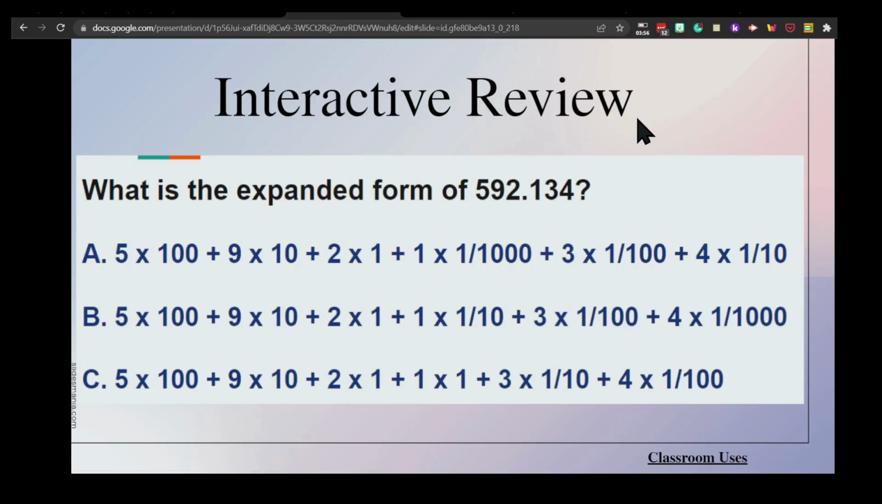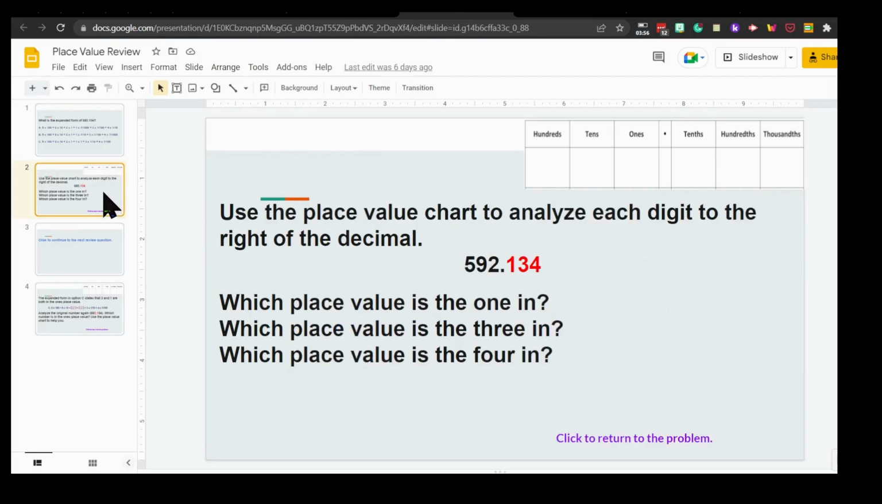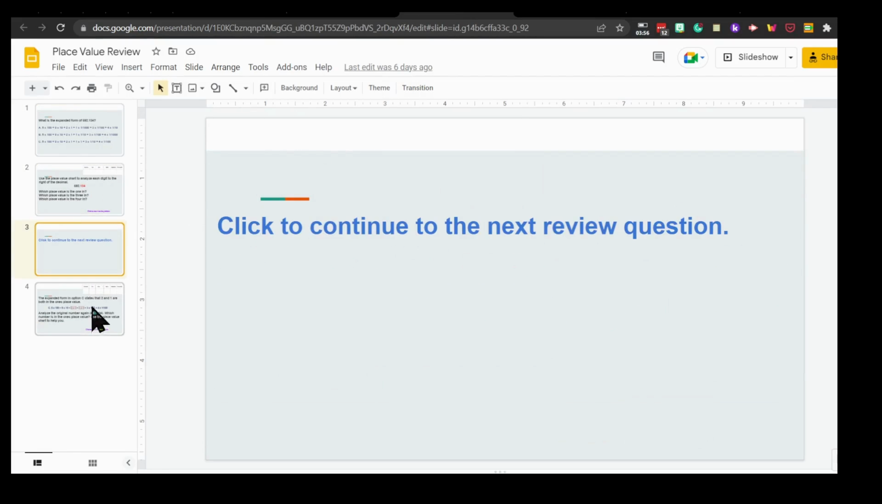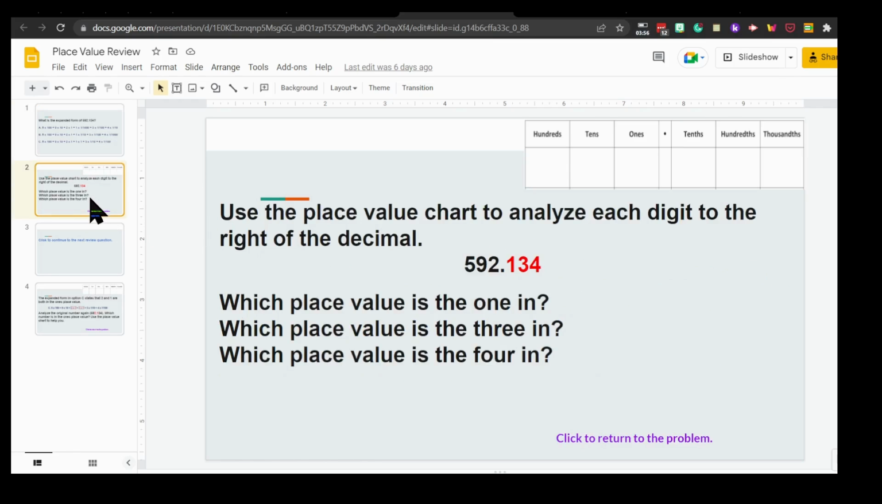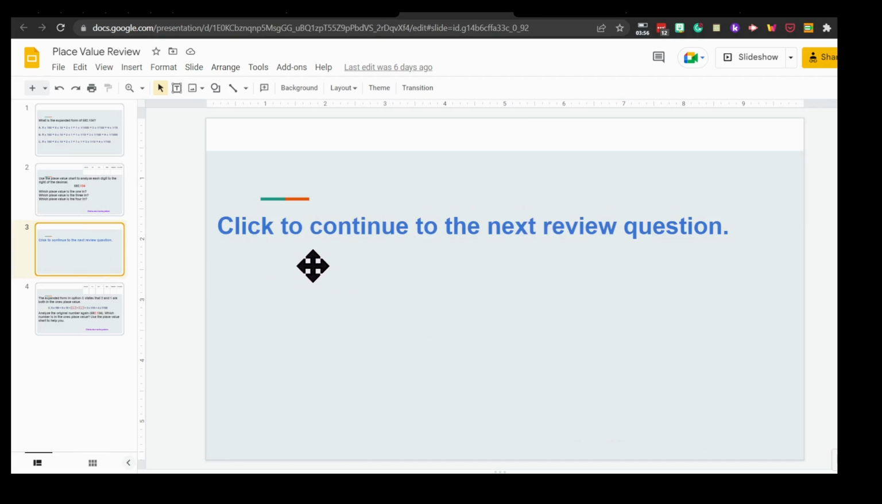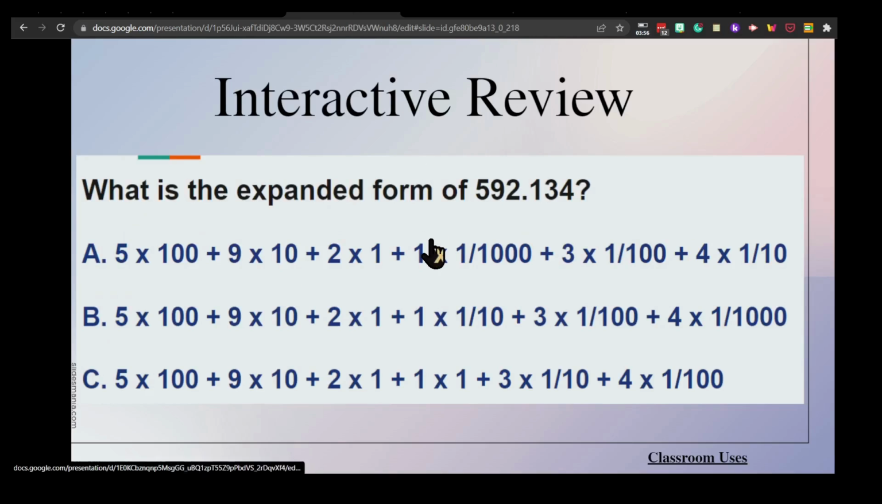An interactive review is another great classroom use. Teachers can use some of those common misconceptions students have about a topic and create some of the common incorrect answers. For each incorrect answer, create a slide with some guided questions, maybe a model, and when students get it correct, you would have them click to the next problem.